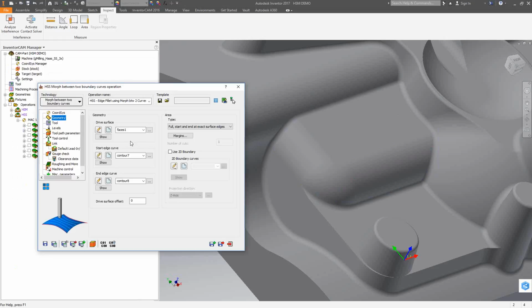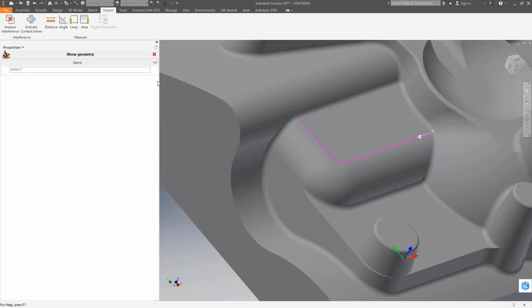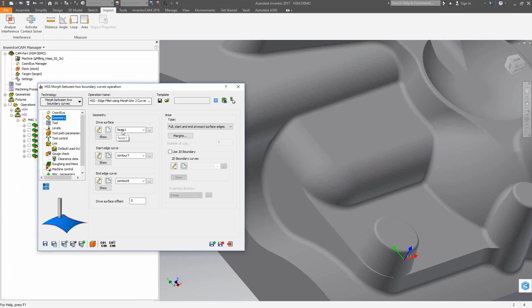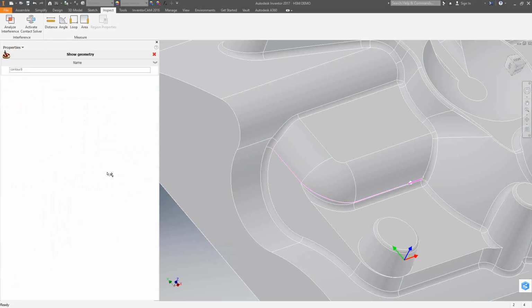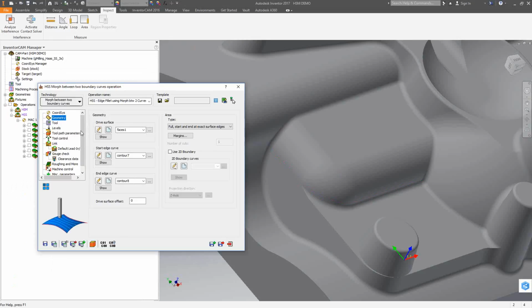This time, though, with the expanded HSS, we have the option of choosing contours or chains to better control the movement of the tool. In this case, the toolpath is going to start on this chain, and as it goes along the surfaces that I selected under Drive Surface, it will morph to better match this chain. So essentially, with Morph Between Boundary Curves, I'm telling it to blend the toolpath between those two curves.